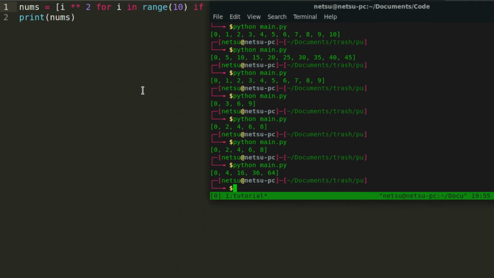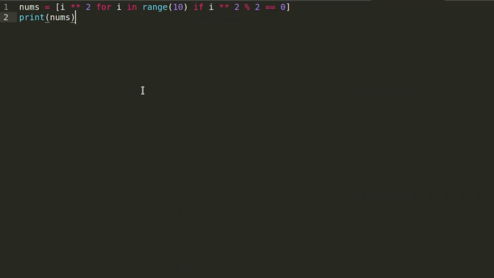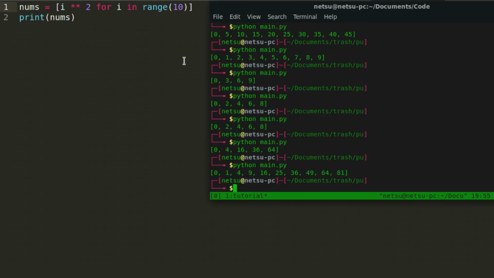So that's list comprehension. You can basically create a list by just adding a for loop and an if statement inside of it. This statement is optional, so you can do that, and then we get that as well. So there you go.